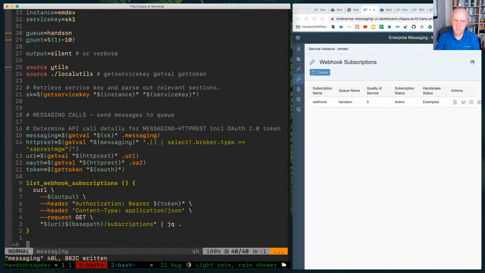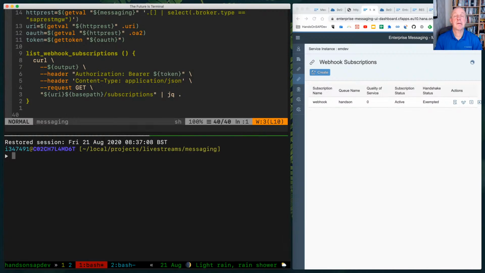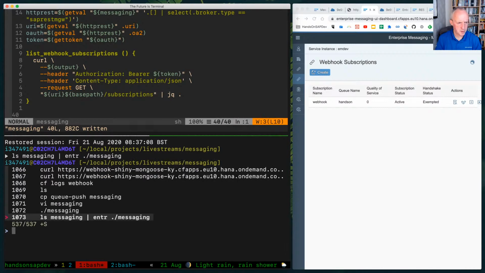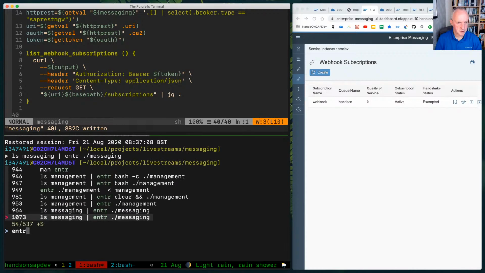Okay. And in fact, oh, the weather's changed. How cool is that? Light rain, rain shower. Excellent. What we should do is say here, list messaging, and then pipe that into entr. I'm using entr recently, which is a little bit like nodemon, but simpler and works for anything. So entr messaging, is that right? If I save that, will that work? I've been using it. What's going on? entr, this messaging, entr messaging.